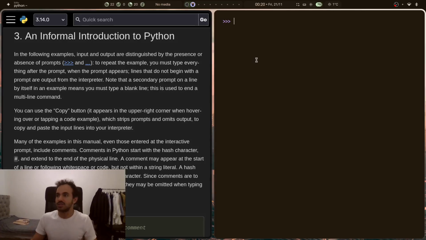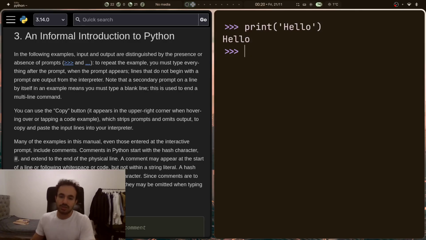So what does that actually mean? Do you see here, I've got the interpreter open, and you've got these three symbols here, right? That is the beginning of an input. So if I do print, let me zoom in. So if I do print hello, right, it returns hello. And here, this is the input, right? And this is the output. Because there's nothing here, you can view that as the output, and that's how you know.